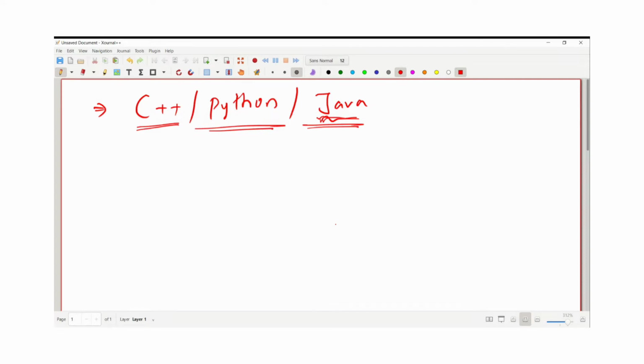Once you know one language, the basic programming constructs will remain across the languages. So instead of learning some in this, some in that, try to master one language, and later whenever you want to learn something, you can easily pick up those languages because the basics remain the same. So try to learn one language.